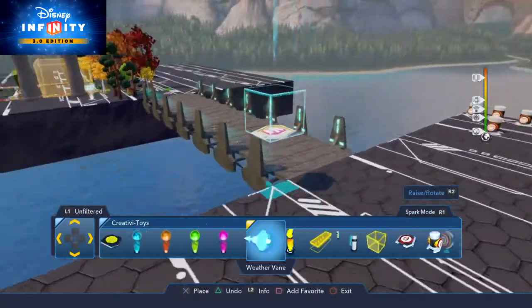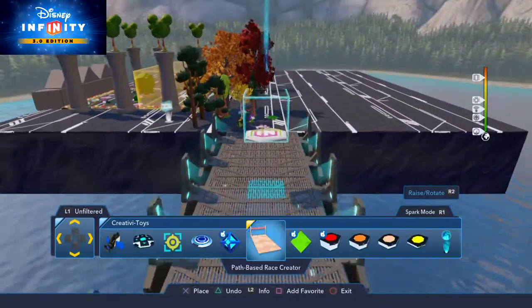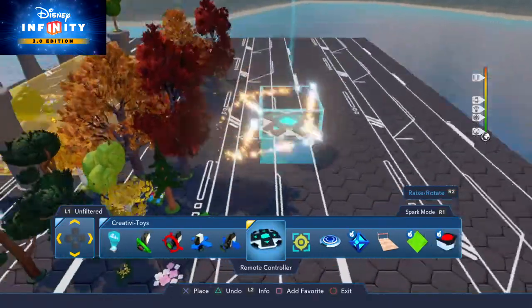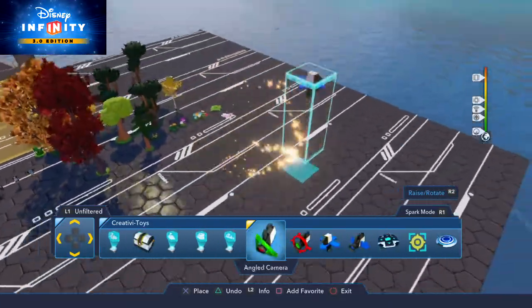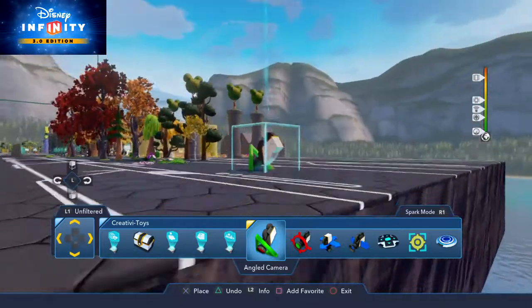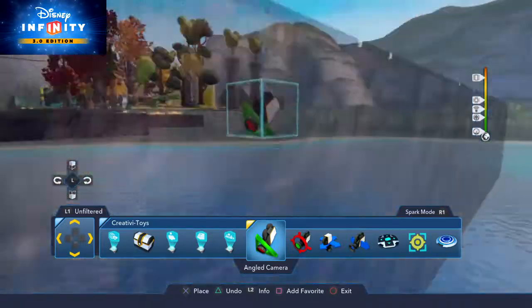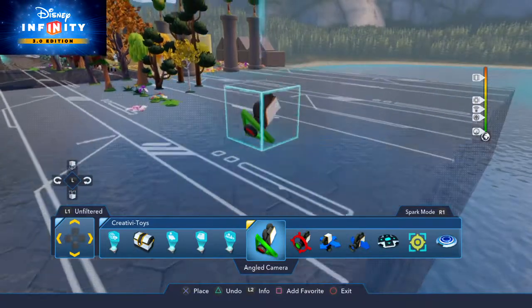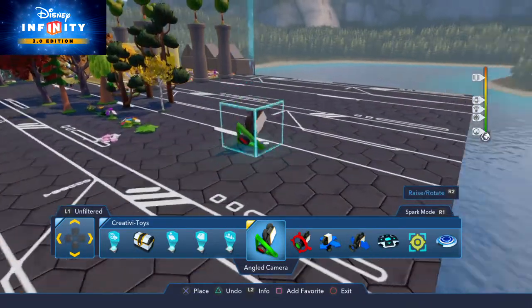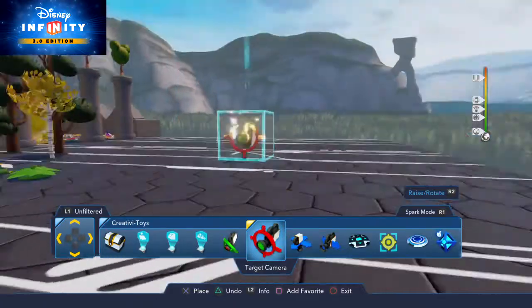Now if we scroll over here, past the teams and the remote controller, we have 4 cameras here. We have an angled one, which we will be talking about. You can put these cameras under the map. This is the only toy you can do that with, along with the trigger area and the scalable barrier block.